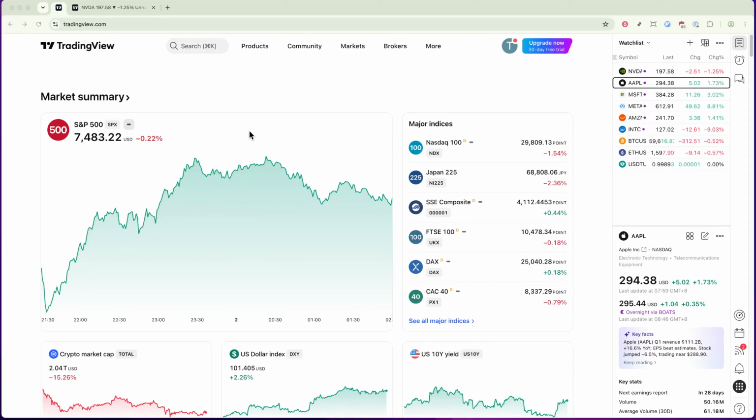In today's video, I'm going to teach you how to draw fractals in Tradingview. Fractals are an essential tool in technical analysis, helping traders identify patterns in price movements that can repeat over time. By learning how to draw and use fractals, you can gain deeper insights into market behavior and improve your ability to predict potential price action.